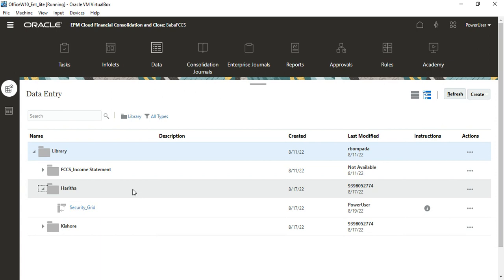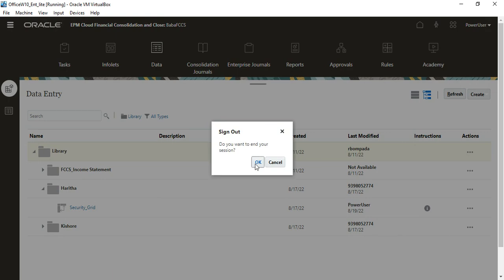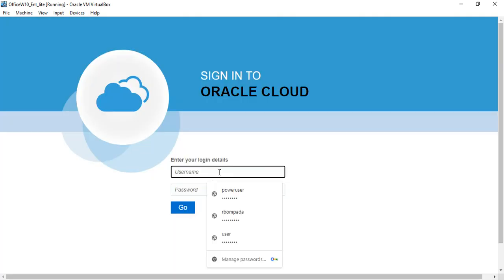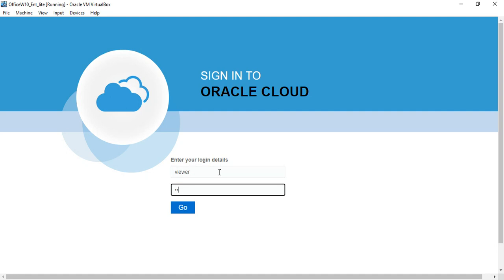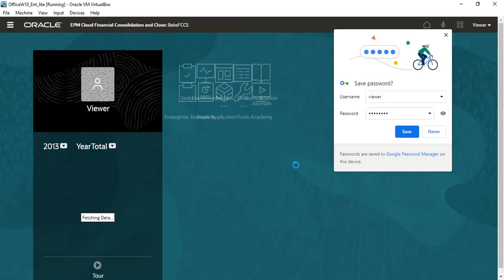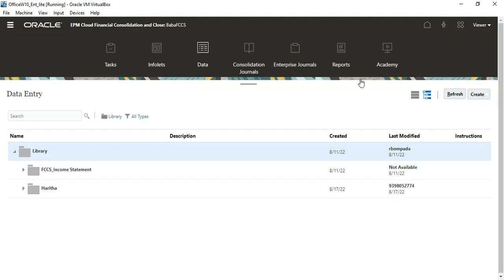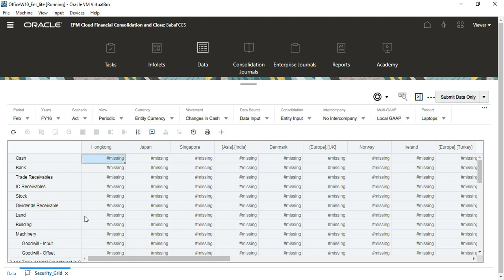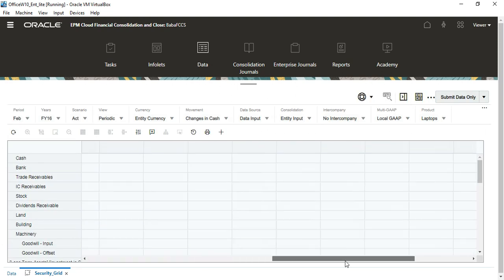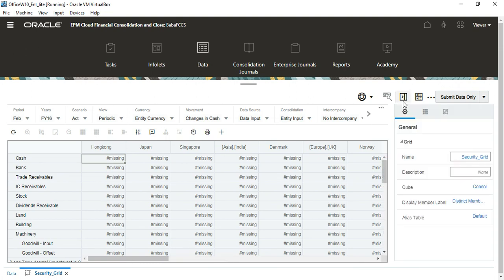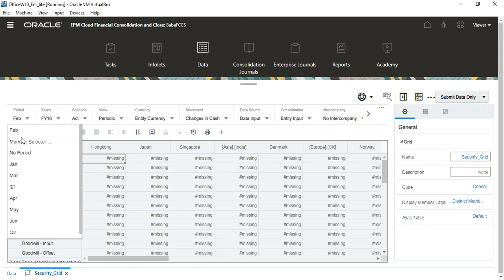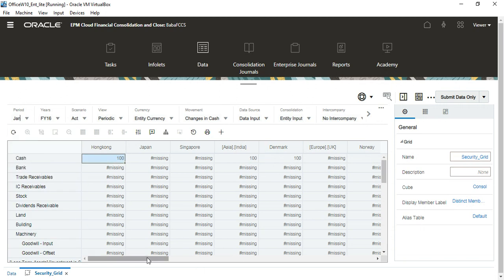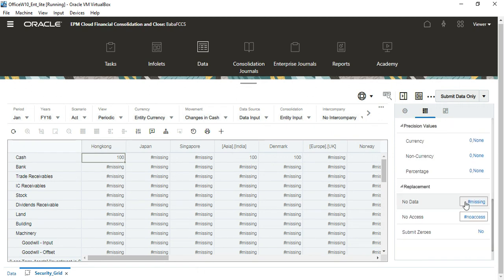Any doubts in security? So when you log in with the user, what happens? Sign out. Viewer. I'm saying viewer, V-I-E-W-E-R. Password. Done. When you click on data, expand here, open. So everything will be read only, right? Click on here and then select January. Now see, everything is read only, because we clearly mentioned only view access.